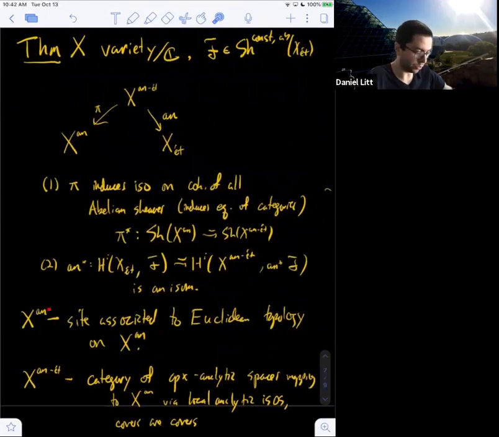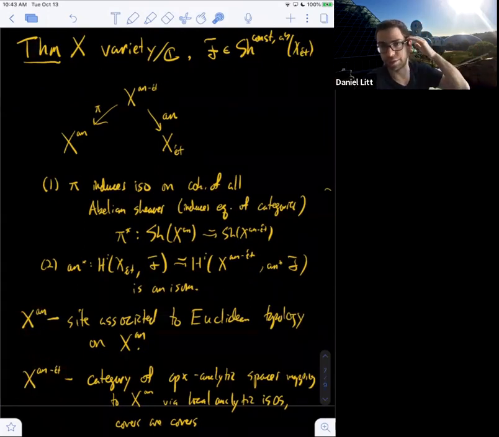So this is just, you pretend X is a usual complex variety and take the underlying topological space, and the objects are opens, and this includes things which are local analytic isomorphisms. So for example, covering spaces. So for example, if X is a Riemann surface, like the upper half plane is an object of this site. If the Riemann surface has genus at least 2, like the universal cover.